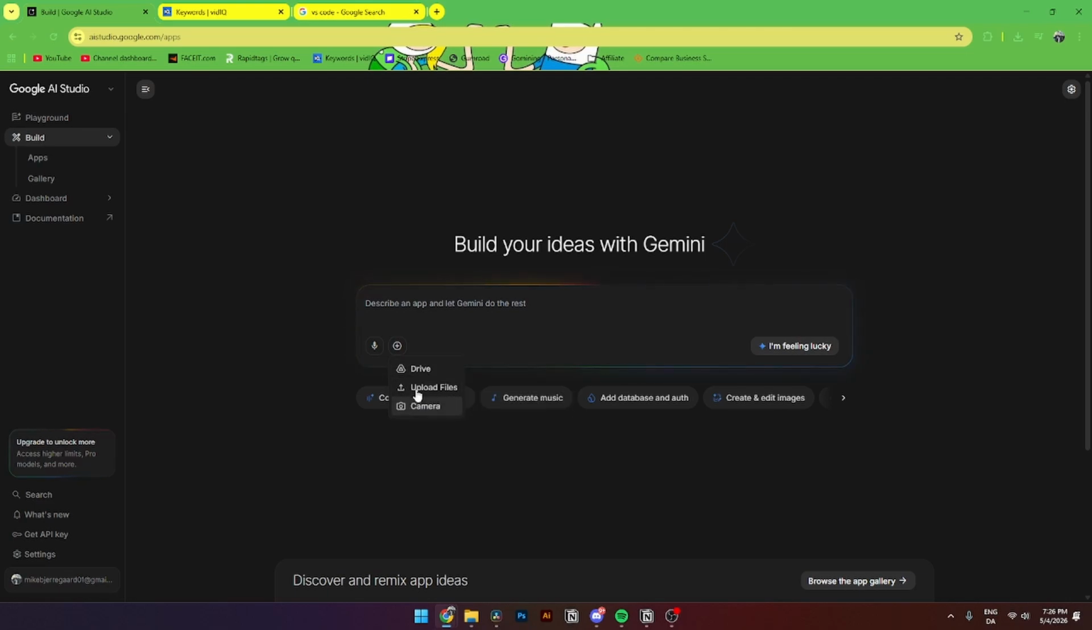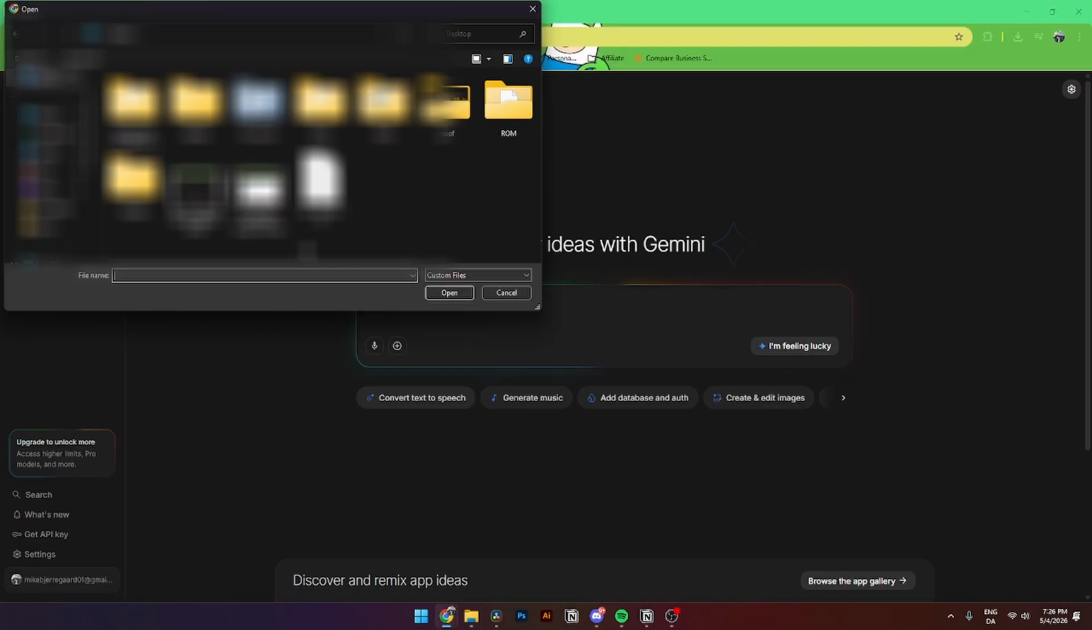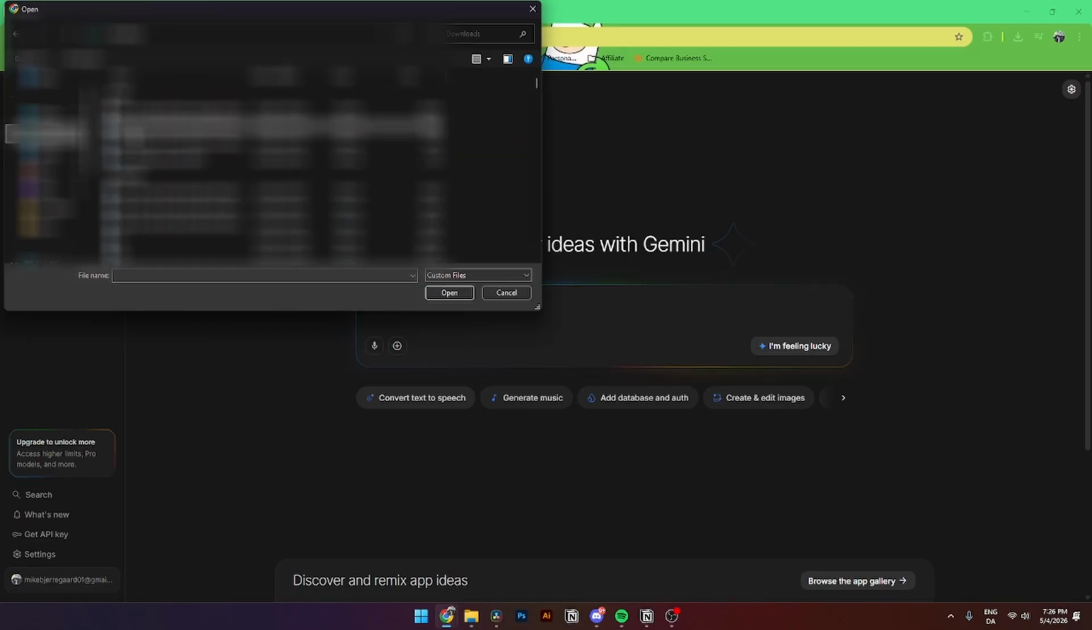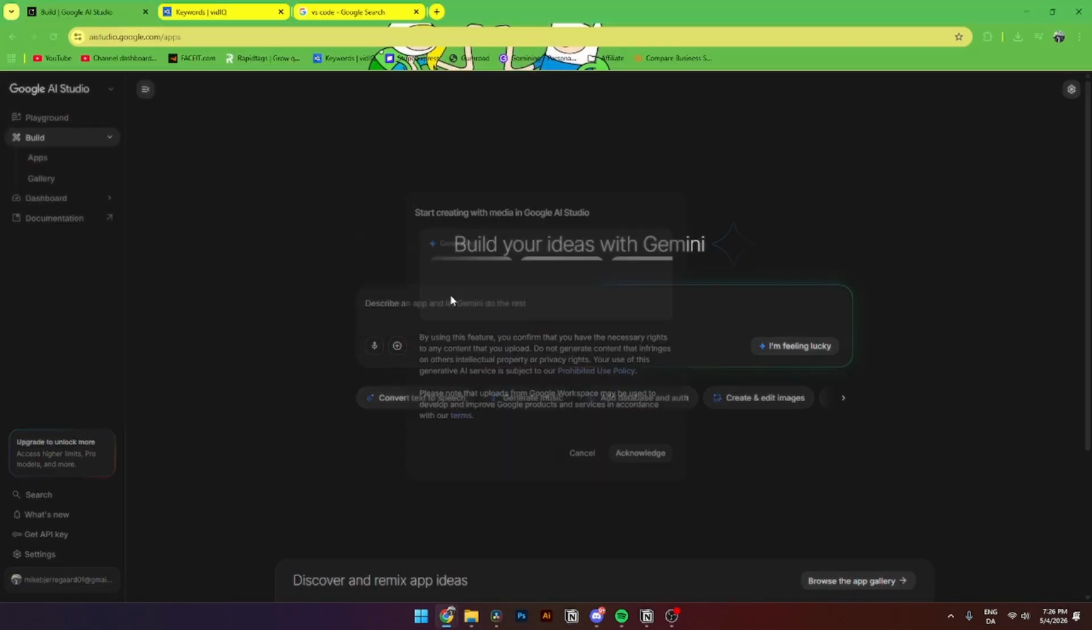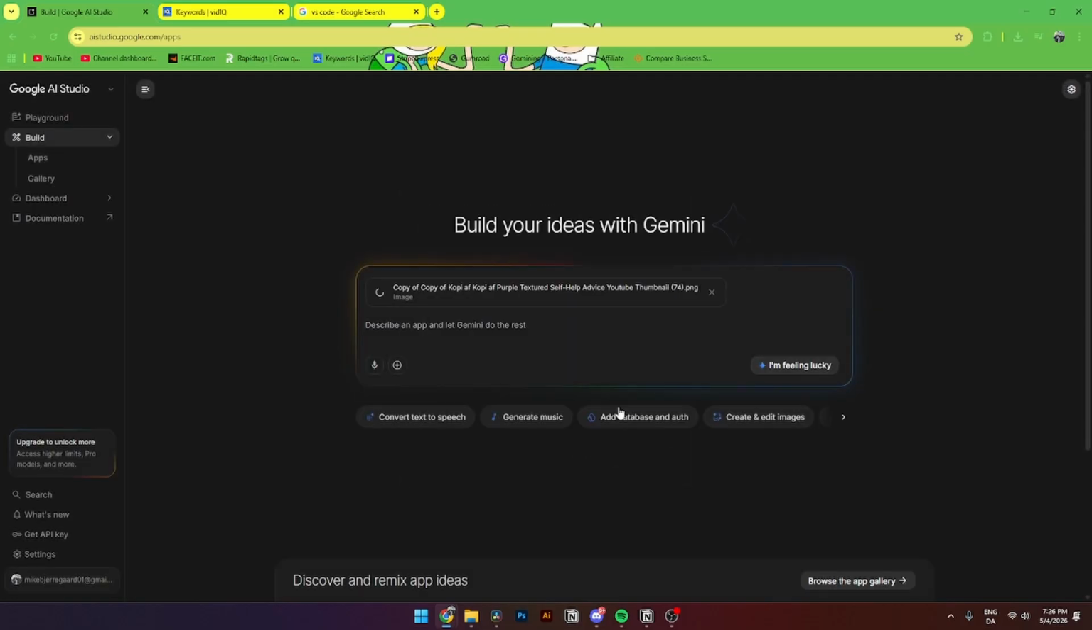Once from here, you'll just simply need to click on one of these, and then from here, you'll need to find the specific file that you want to upload. From here, you'll just simply need to click open, acknowledge, and then from here, you'll be able to see that the image or video has been uploaded successfully, and then you can describe an app and let Gemini do the rest using this specific image.